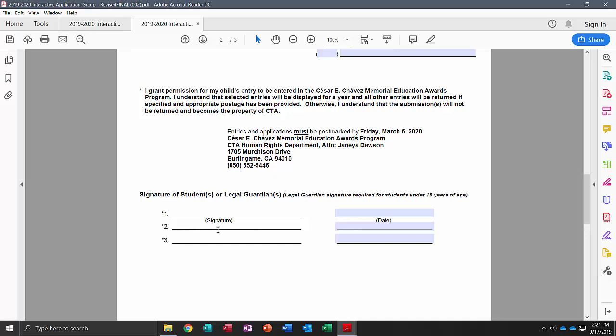Otherwise, same thing. All entries and applications must be postmarked by Friday, March 6, 2020. Make sure to send it to this address to the attention of Janaea Dawson.